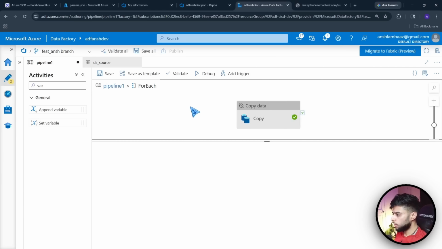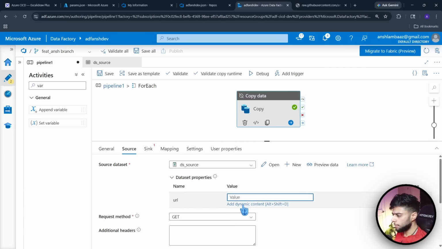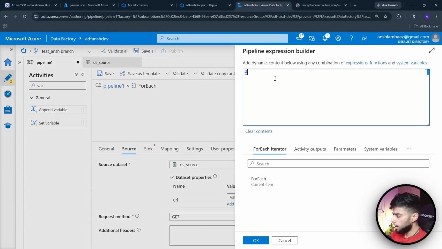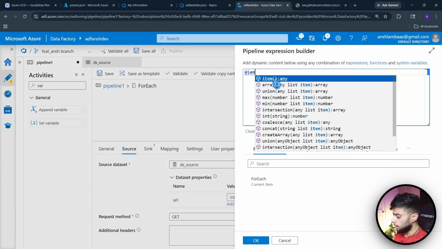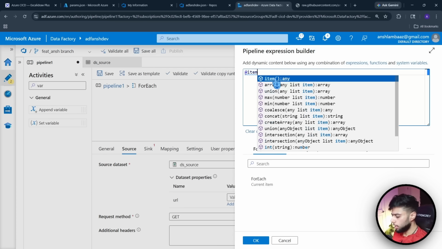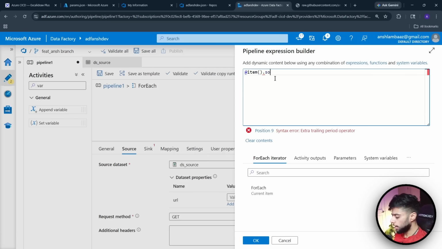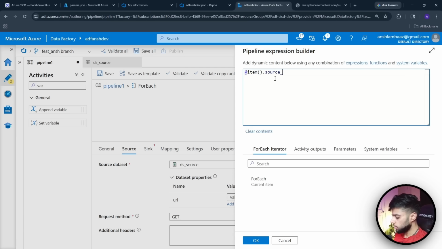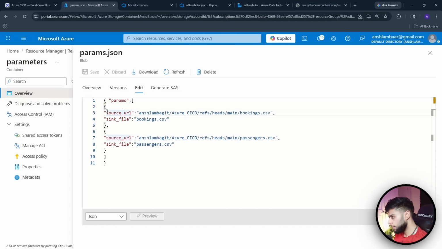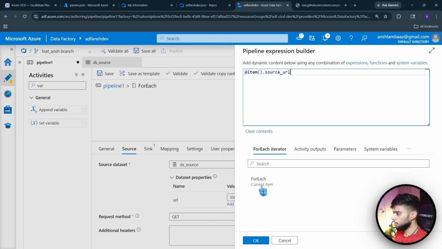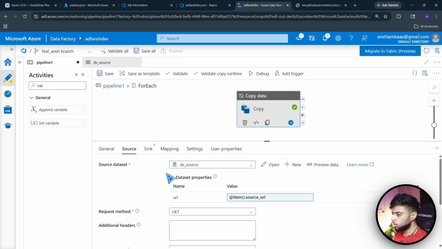So now let's provide the value to the URL, and I will simply add the dynamic content again here. I'll simply say item. Item is the function that we use to get the iterated value, and inside the item I just want to get source URL. Remember this source URL? So I will simply get this key only. Fundamentals, fundamentals, and fundamentals. Very good. I will say okay. So now this URL will get the dynamic value every time.